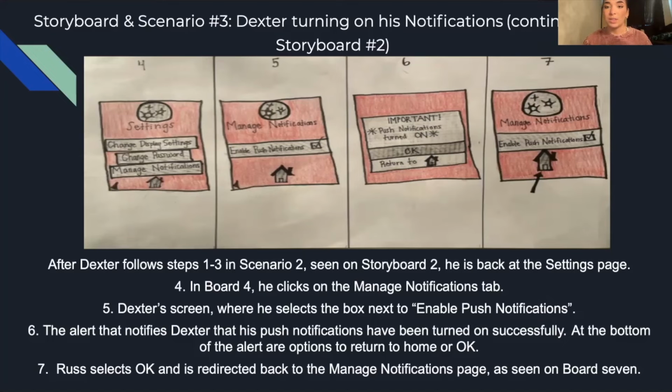And then he has 2 options, one being OK and one being return to home, where in board 7, he's going to click on OK, and then he's taken back to the manage notification screen where once again he can see that his notifications are turned on, and then he can also just click on the home button right below it to return to home and continue using the app.